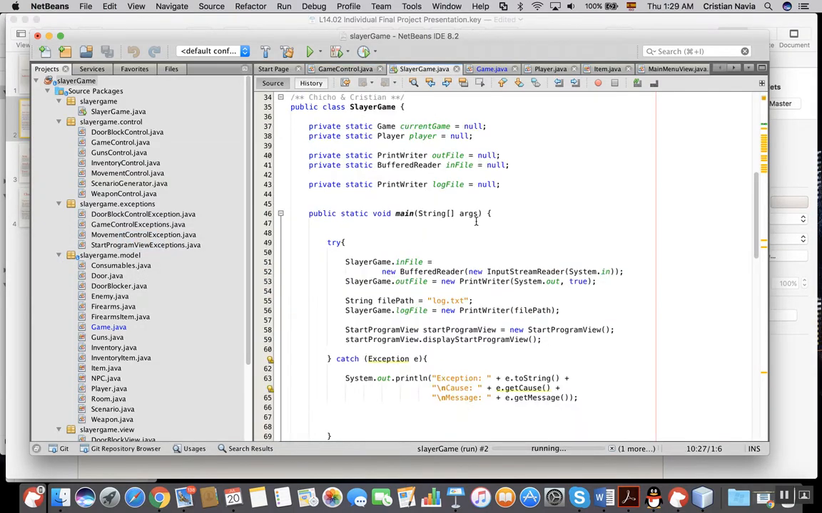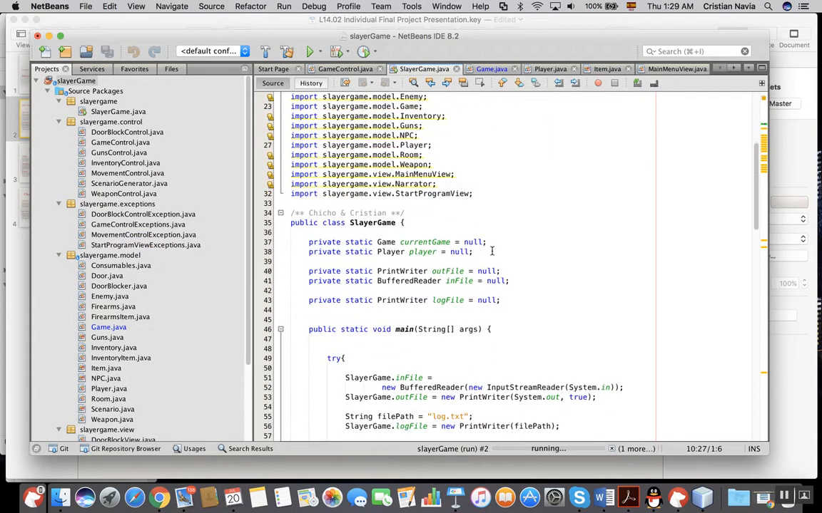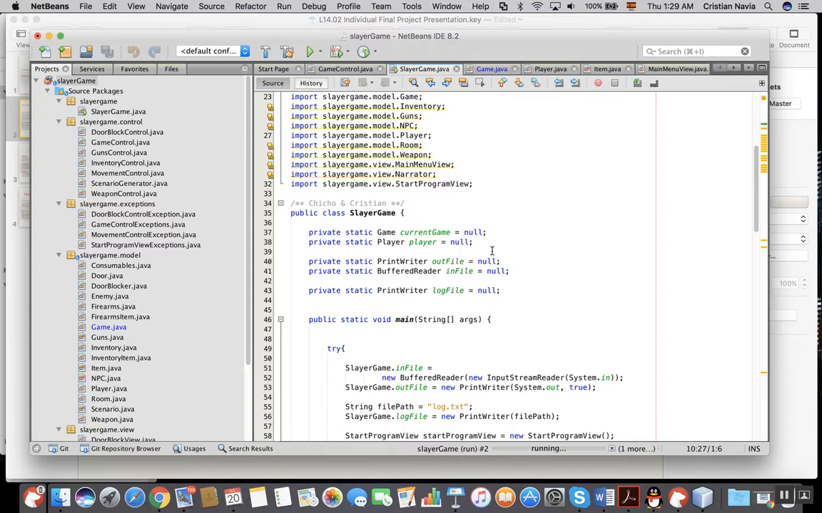To view that as an example, we are going to our Slayer game, our main class Slayer game. Here we have two examples of static variables, game and player. So every time we create a new game, we're going to call the variable game and player to create a new one.